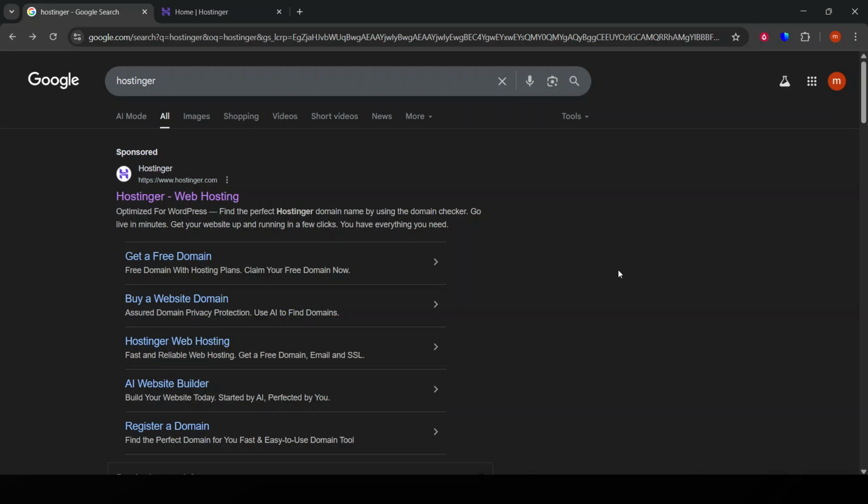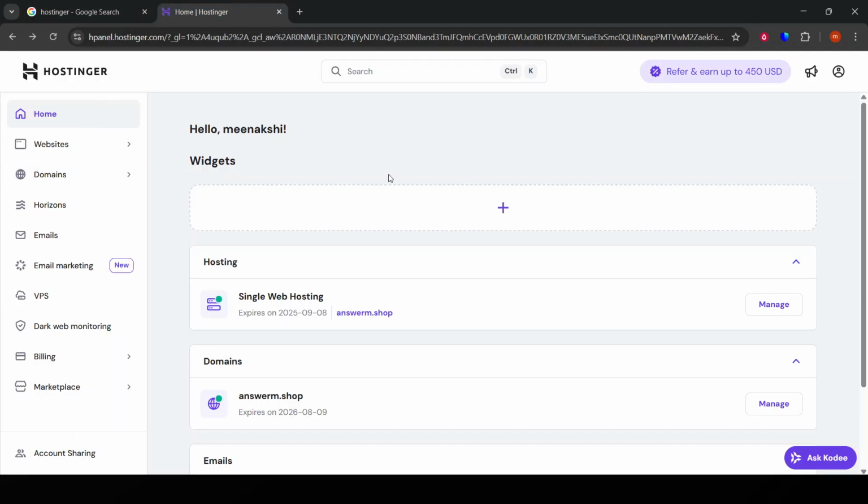Let's dive right in. First, you want to log into your Hostinger account. This is the central hub where you can manage all your hosting services, so it's crucial you start here. If you're not already familiar with Hostinger's interface, take a moment to browse around and get comfortable with the dashboard.